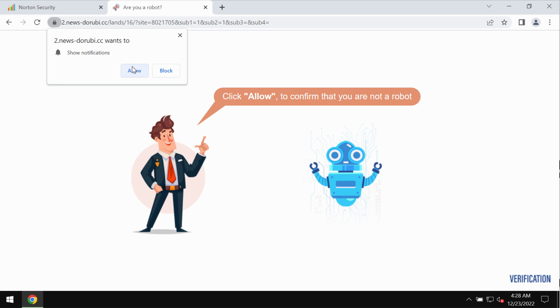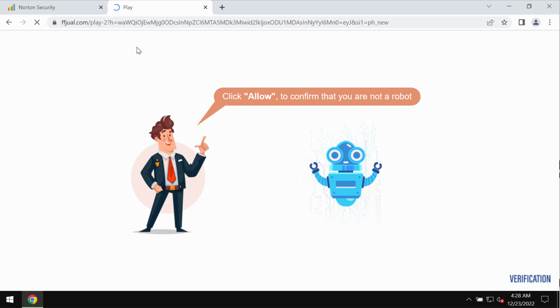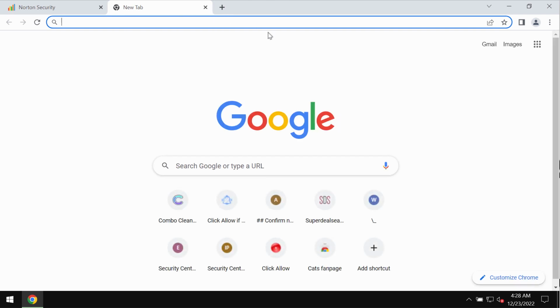But it's a mistake to click on Allow, and this would hijack the browser immediately with a lot of web push notifications that are not decent.